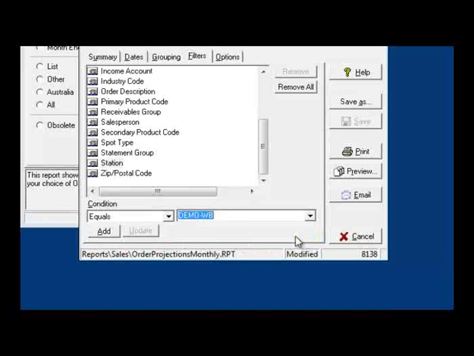Go ahead and say I want to filter on a station as well. If I discover that I've selected the wrong station, I can simply click on the station I wish to add and update. But I'm going to go ahead and remove that filter.